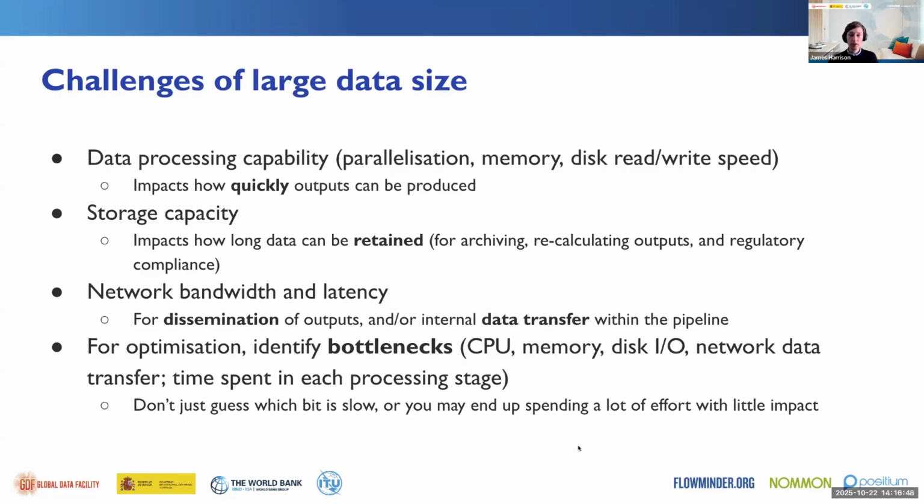Network bandwidth and latency is a key one for both dissemination of outputs, but also, and perhaps more importantly, internal data transfer within the pipeline. So if data sets are being transferred between different systems within the pipeline, we need to make sure that can be done efficiently, and that will be limited by the network bandwidth available.